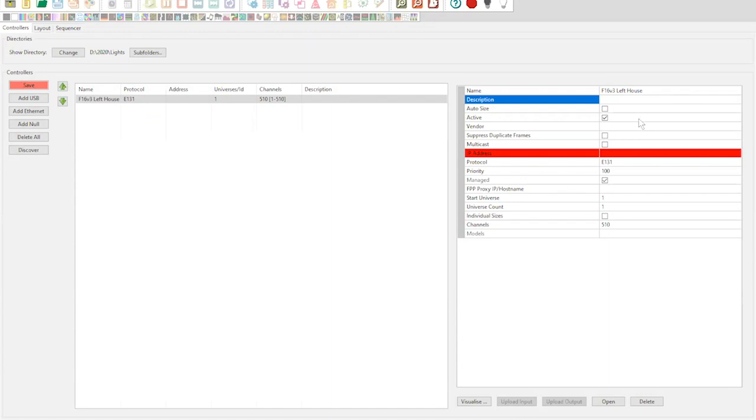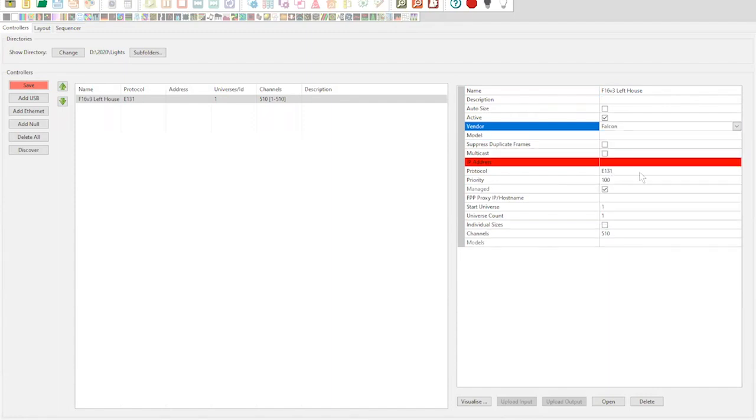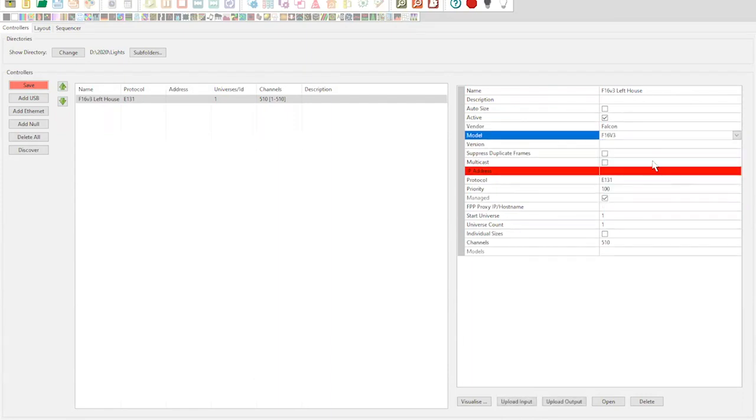And then down there's just the active. That's similar to how it was before to show if the controller is active or not. And then there's an option for vendor. So this would be the vendor of the controller. So if you're using a Falcon, you could select Falcon. And then there would be another option for model. So I have a F16 V3. There is a version which is currently not really used, so you can just leave that blank for now.